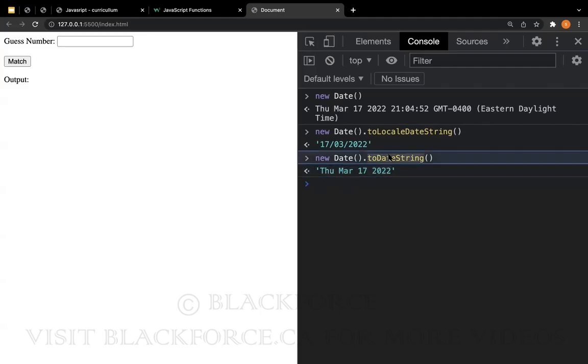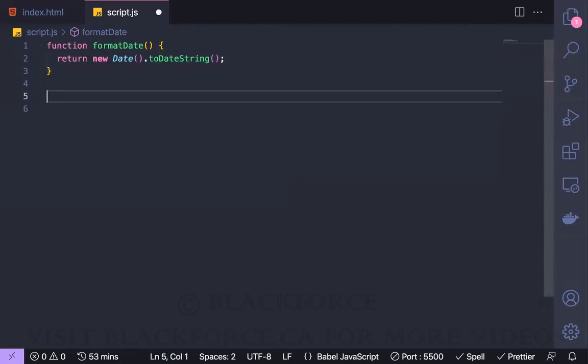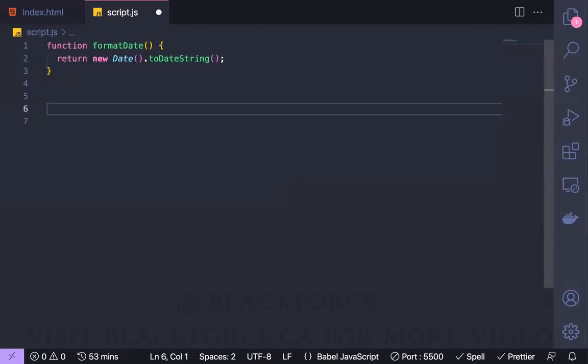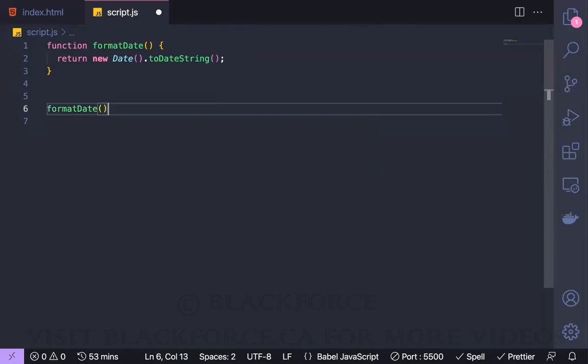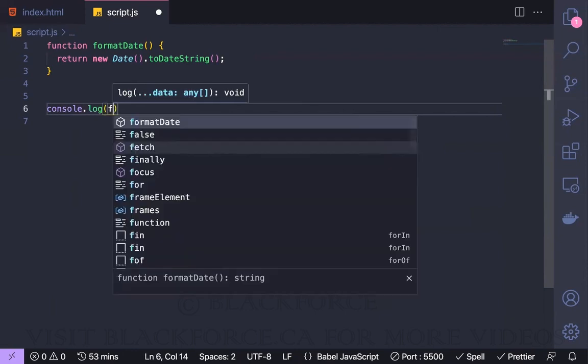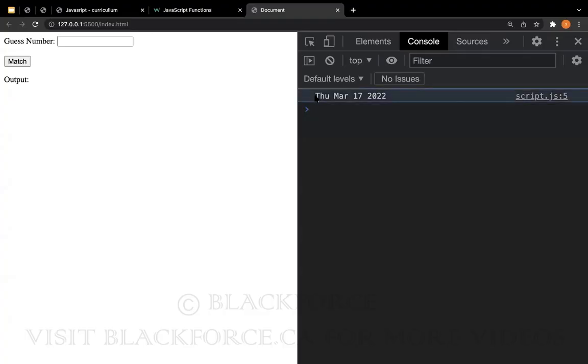I'm just going to copy this and go to my code and paste it. As I've declared this function now, this is called a function declaration. Even if it's a million places or a hundred places later that I want to display the current date, all I have to do is invoke the function. I'll just call formatDate, so let me console log formatDate.